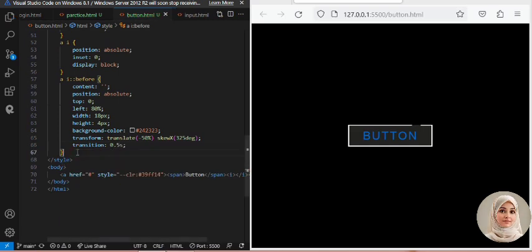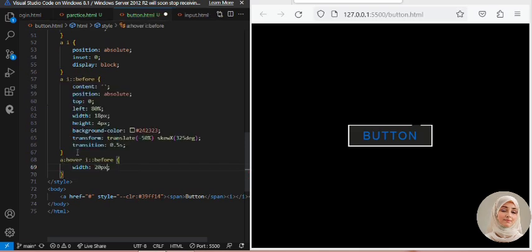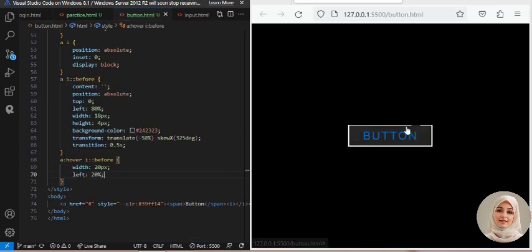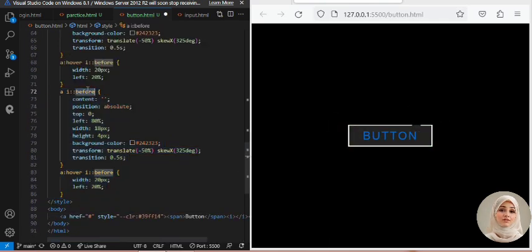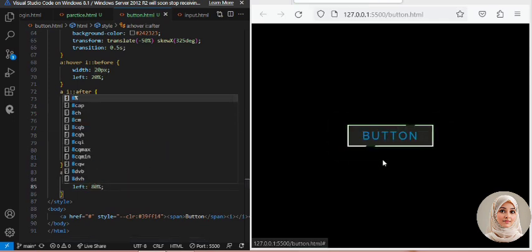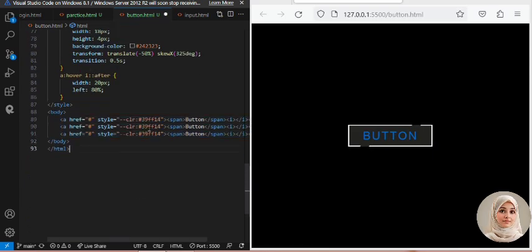On hover, width expands to 20px and moves left to 20%, creating a sleek sliding effect. Copy this part and paste here, and change the before to after and some more. Now copy this line and paste it 2 times.